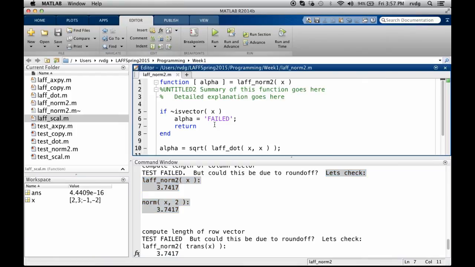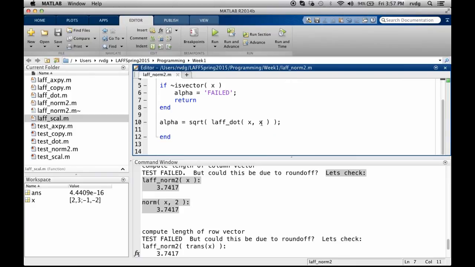Now we could have implemented this function differently. We could have actually put the loop for computing the dot product explicitly in the function and then taken the square root of the result of that.